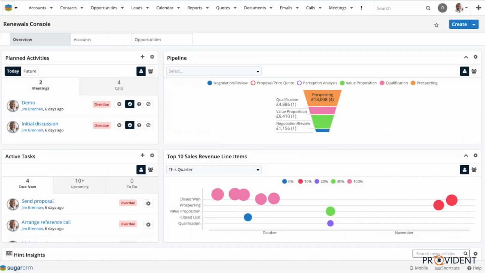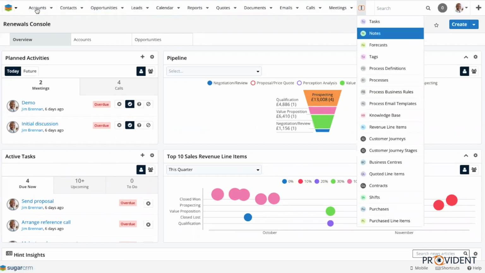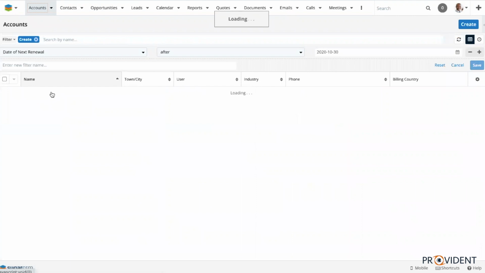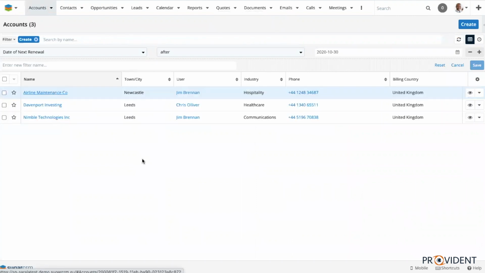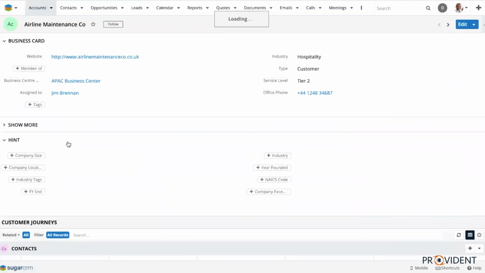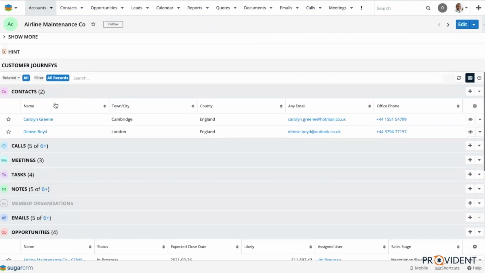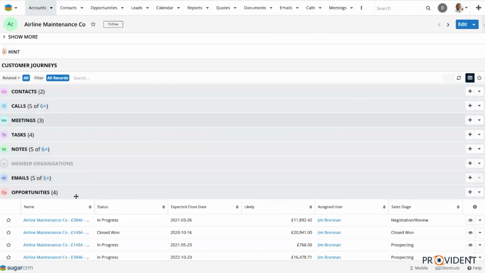Okay, so in this short video, we're going to look at how to hide modules and how to hide subpanels. The modules are these here that you see across the top. And then a subpanel is what you would see when you're looking at a record. So these here are what we call subpanels.